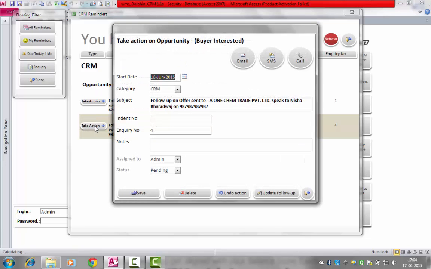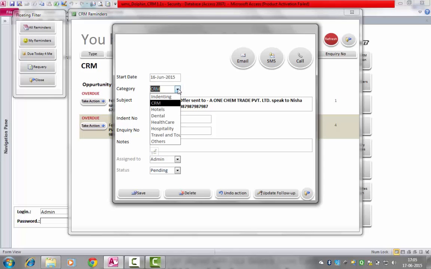When I click on take actions, it opens up as a subform which tells you take action on opportunity buyer interested, which was supposed to be done yesterday. It is in the CRM category, not indenting, hotels, dental. These are our other software applications.